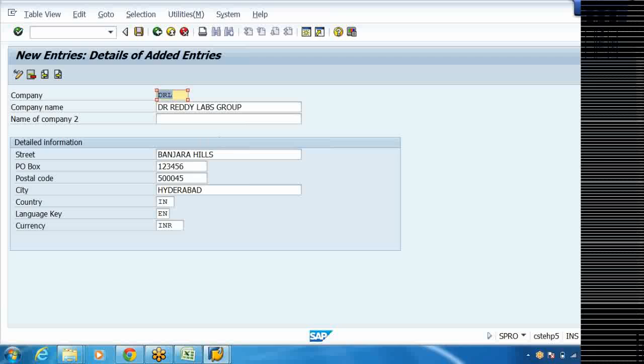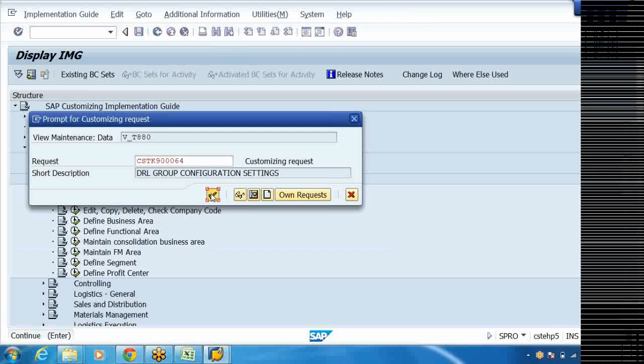Right, Manoj? So instead of DRLB, I'm creating only DRL because DRLB I have already created. Instead of repeating the same thing, everywhere we'll get the same problem. I'm taking this one. Okay. Understood. Save it.